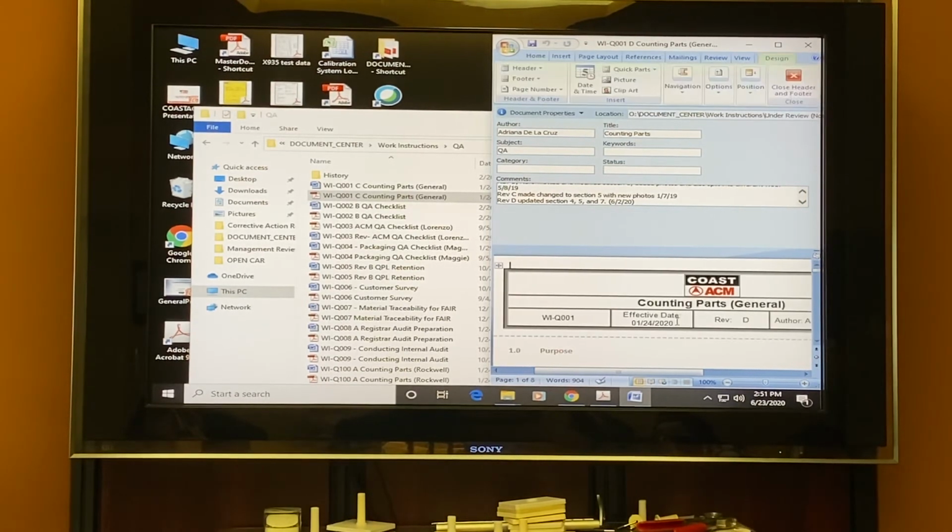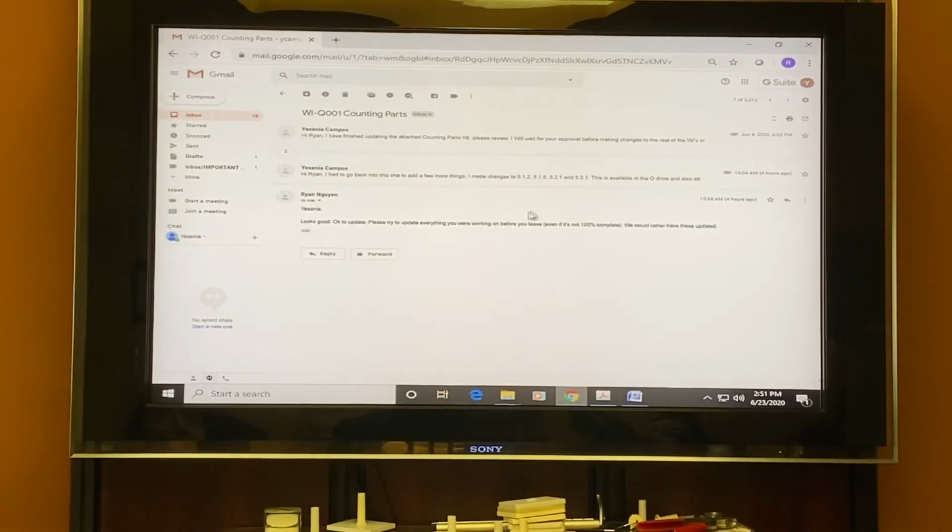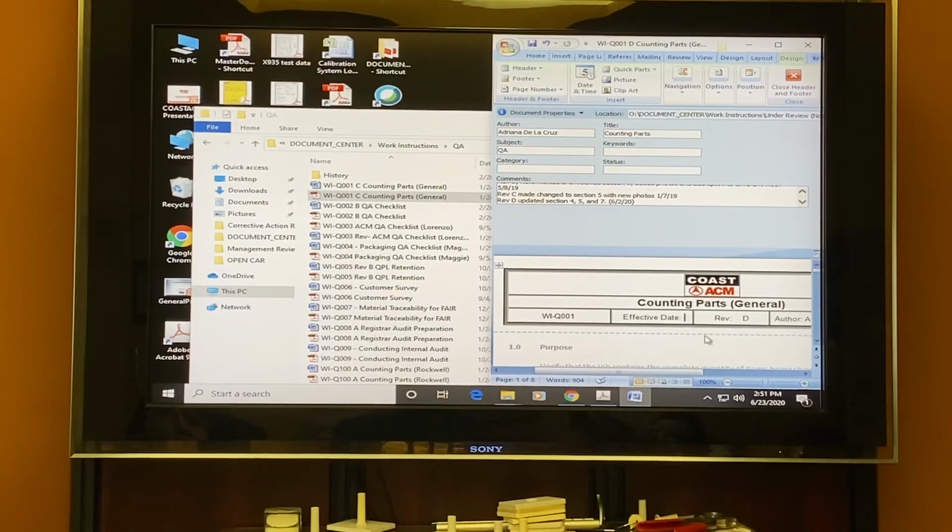And we're going to change the effective date. He approved it today. See, looks good. This was 4 hours ago, so that's today. So we're going to put the effective date of 06/23/2020. And we're going to click save.